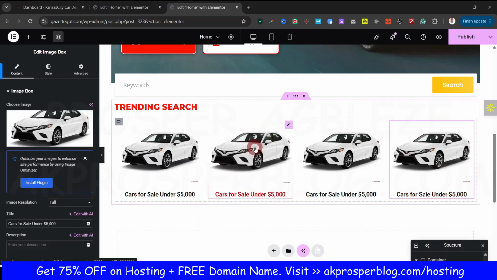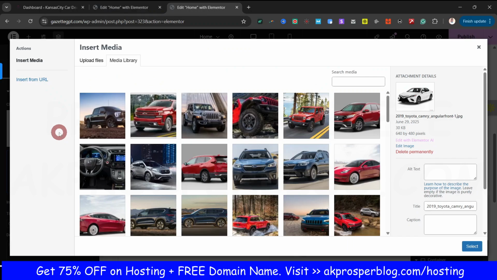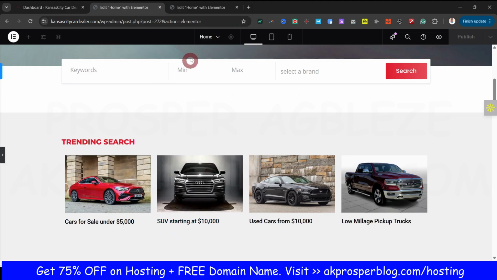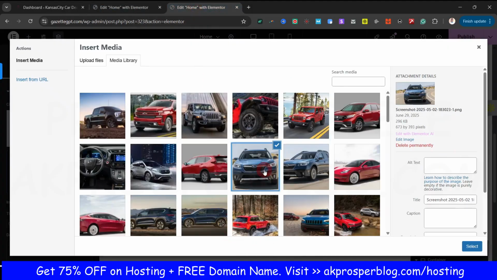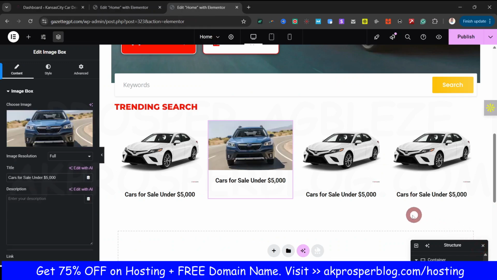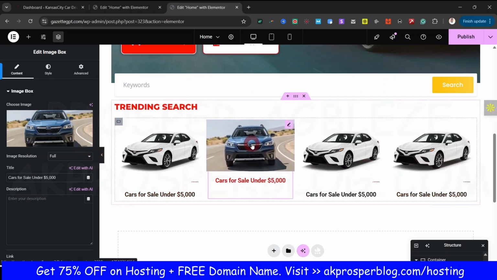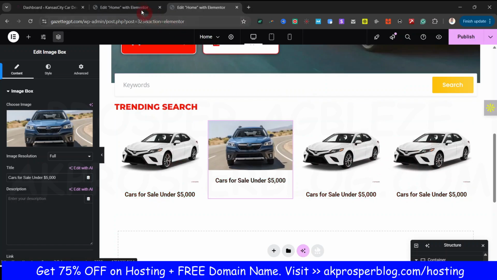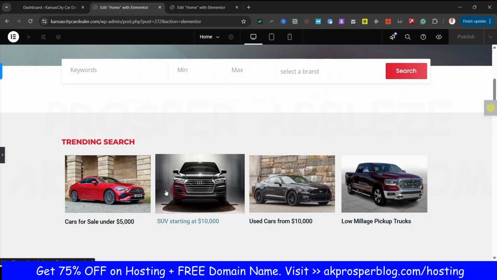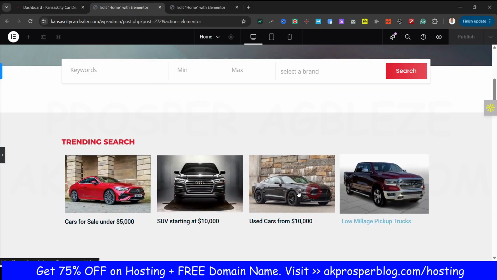So what I'll do is go here and start changing the images. So what's the next one? SUV starting at $10,000. So let me select this image. Okay, now there's one thing that you also need to be careful of when you are doing this. You can see that this image is smaller than this. So you need to make sure that whatever images you are using, they are of the same size. That's why they align properly like this.